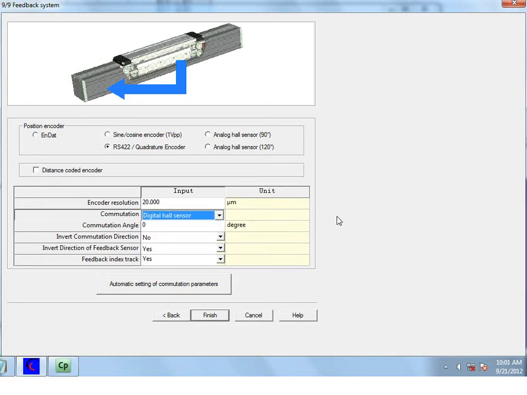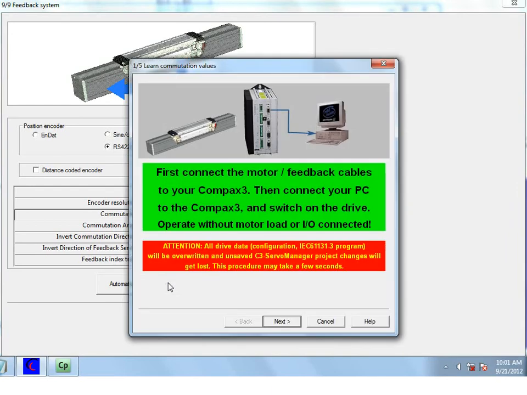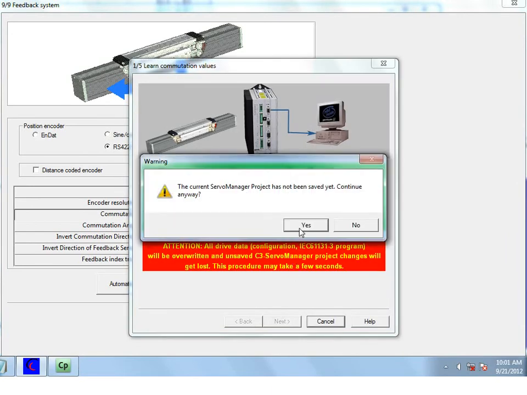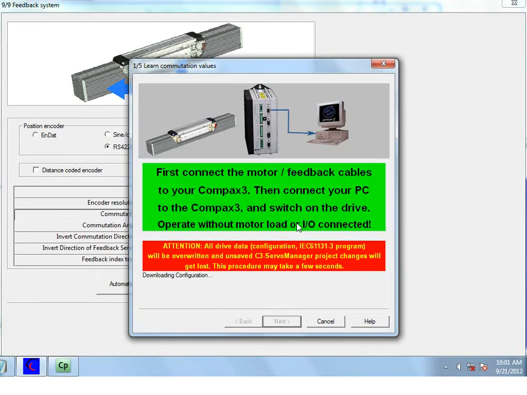We'll go ahead and do it with the digital Hall effects. Click automatic setting of commutation parameters. Now this will download a configuration to the drive, so it will erase everything that's within the drive. It will warn you that if you haven't saved, you can click no, go back to the main screen in C3 ServoManager and save the .c3p file. We'll go ahead and download the configuration.